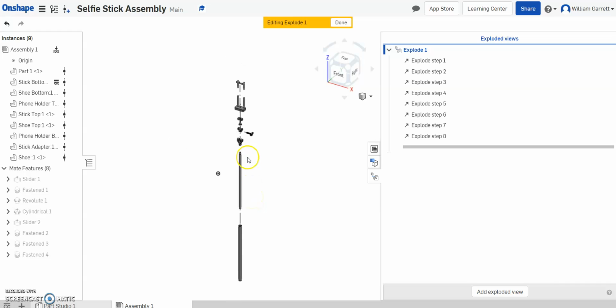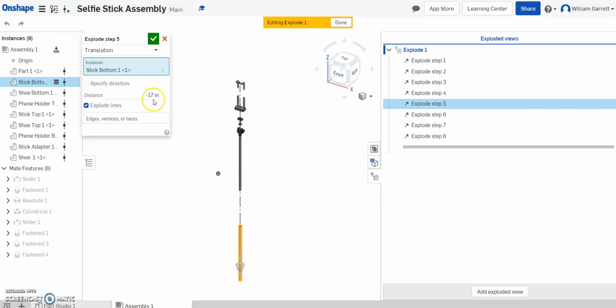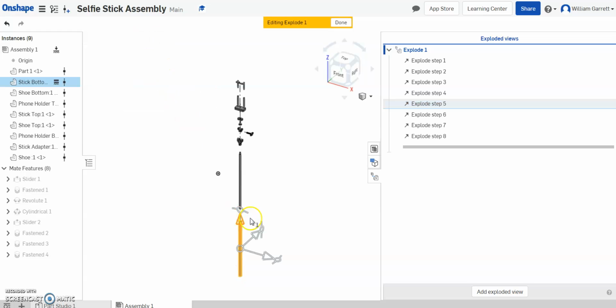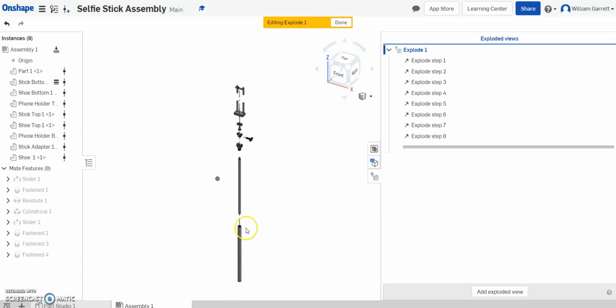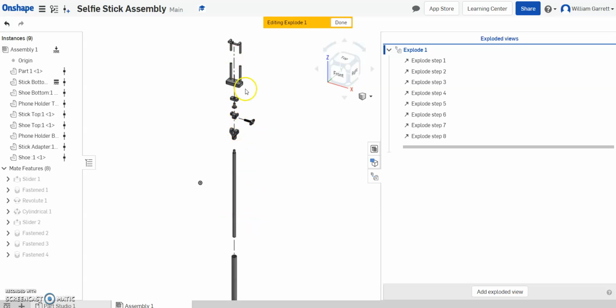You may want to move something. So let's say you want to go back and move this piece up closer. I click on it. It says exploded step 5 is the one I'm changing. Then I can double click on it, and I can change that value. Maybe I want it to go down just negative 16. Then hit enter and green check, and you can see it moves it up just a little bit. So if you need to move things around, you can do that to make it more precise, or if you have things overlapping or you underestimated or overestimated, that's a way you can go back and fix it.